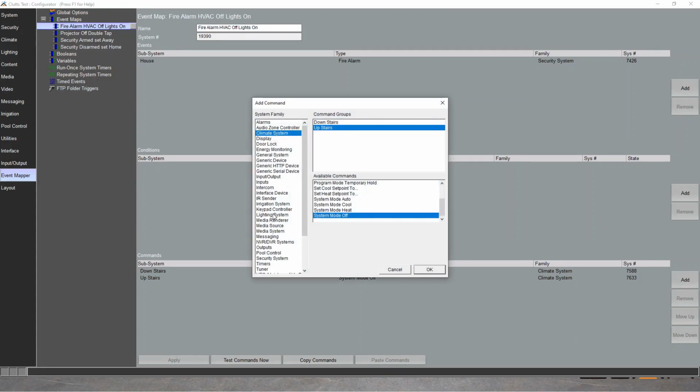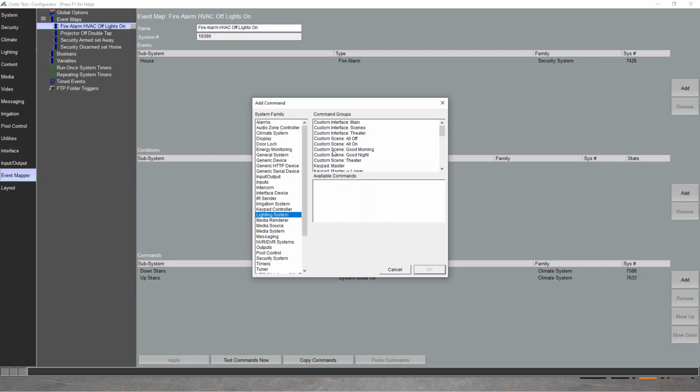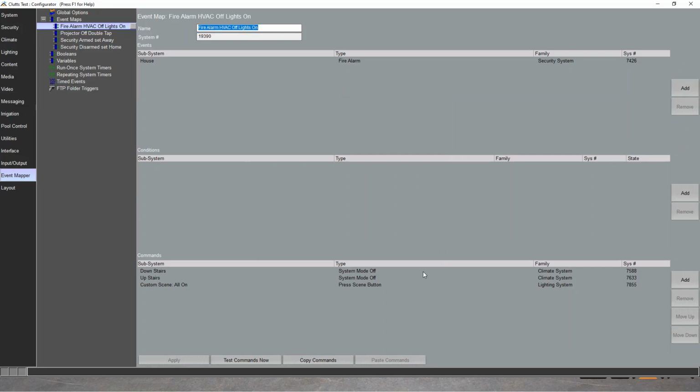We want to go ahead into our lighting system and turn lights on. I've already created a scene called All On. So by pressing this scene button, it's going to turn all lights on in the house. Okay. We're just trying to keep this simple to start with here. So when the fire alarm goes off, the 2 thermostats upstairs and downstairs will turn off, and all the lights in the house will turn on. This is true automation, where we've taken one subsystem and triggered 2 other subsystems with it.